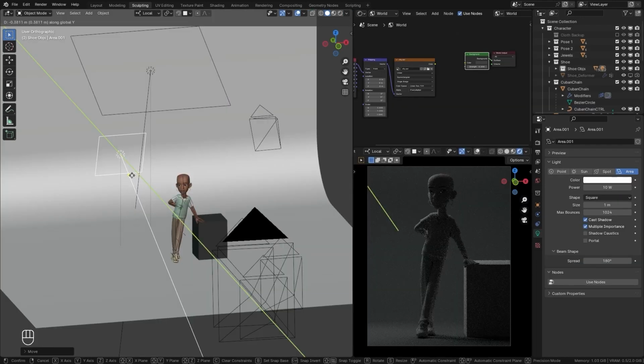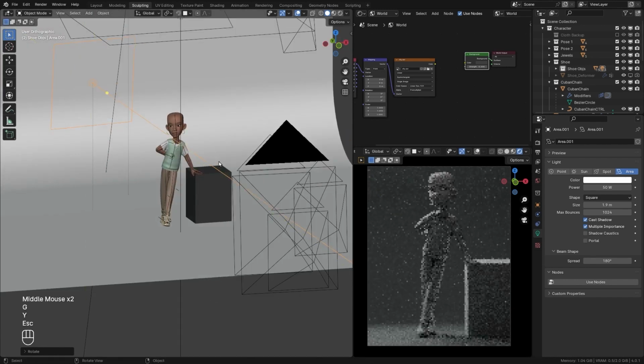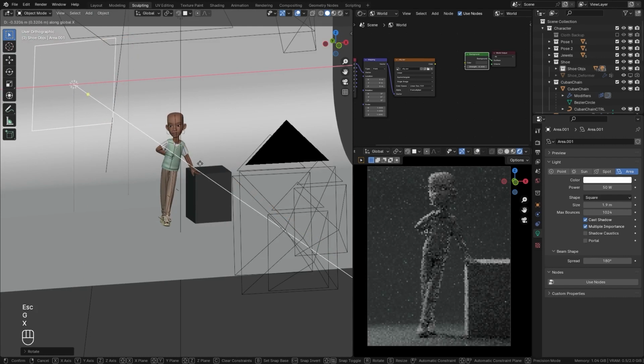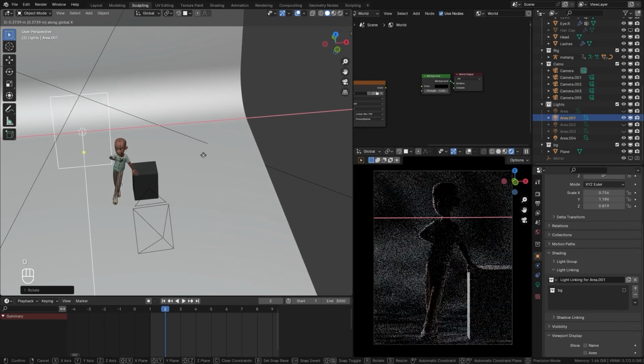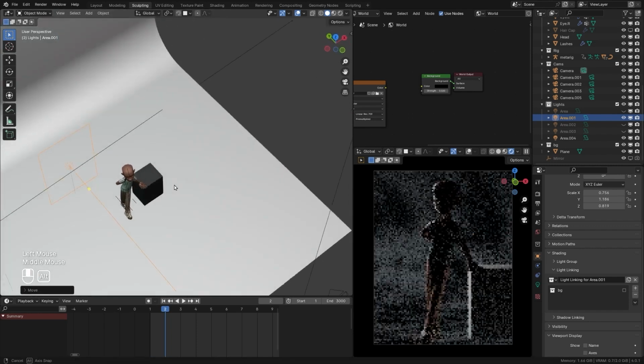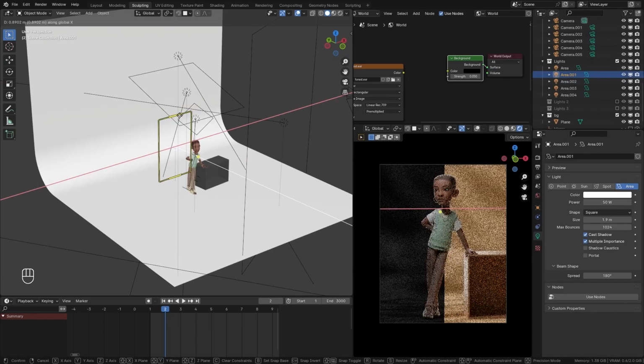For lighting of the character, I used a very basic 3-point lighting. That is a ring light, a key light, and a fill light. I then added a gobo light to cast the gobo shadows on just the background plane, and I was able to achieve that with the help of the new Blender light linking system.